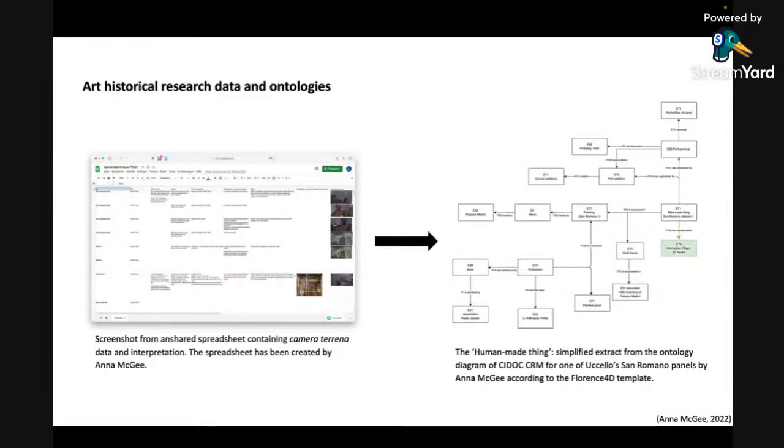Another way she provides the data, or how the researcher at the moment looks at the backend, is here: she has a Google spreadsheet, and there she writes down all the references and all the details for me. You see also some of the pictures where things are placed, and this gets mapped according to the CIDOC CRM, or to the templates we created, Florence 4D, here on the right side.